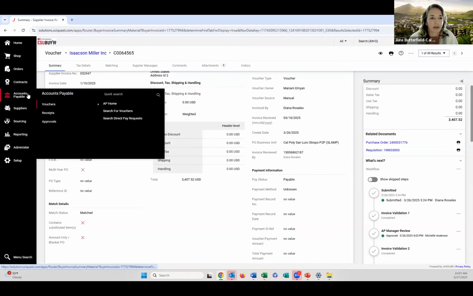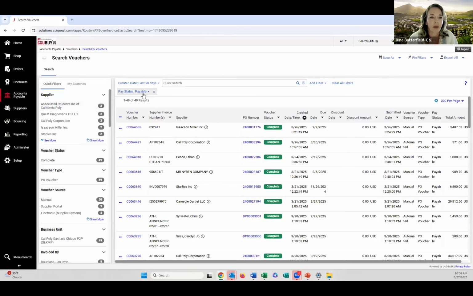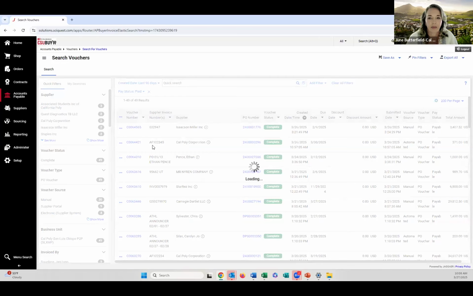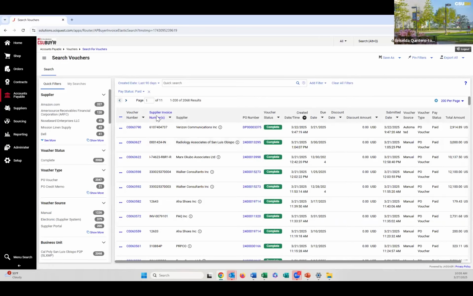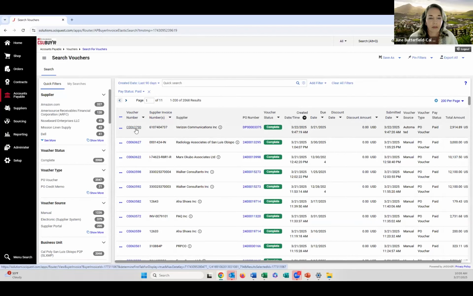Once again, we're going to go to Accounts Payable flyout and search for vouchers. We're going to modify this pay status filter to paid and uncheck mark payable so we can only view vouchers that are in the paid status. Once again, you can locate the voucher by selecting the blue hyperlink number.